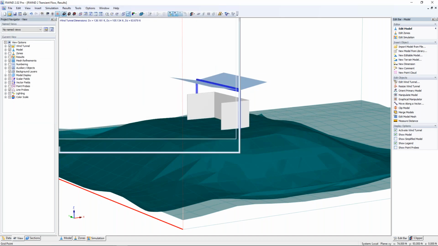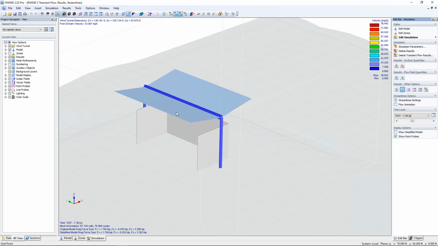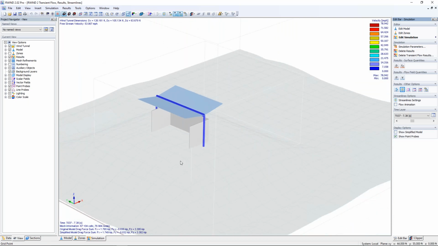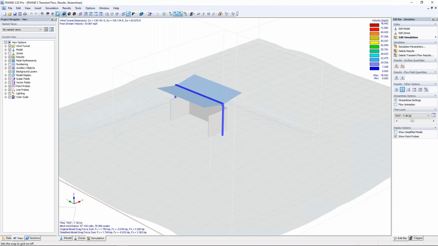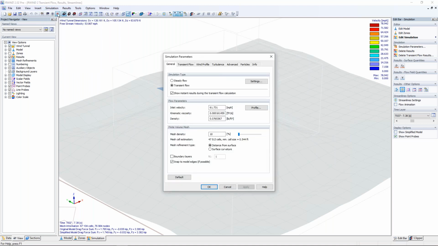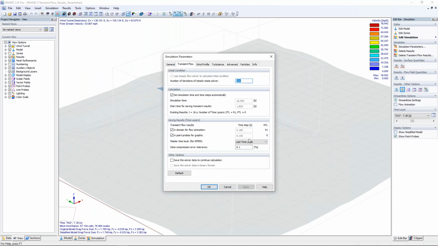The transient flow will obviously take just a couple more minutes to solve for. So here we can see our results that will be available to us. If we revisit the simulation parameters under the transient flow, we run the calculation, you can see here all of the various time steps that we can choose to export to RFEM.